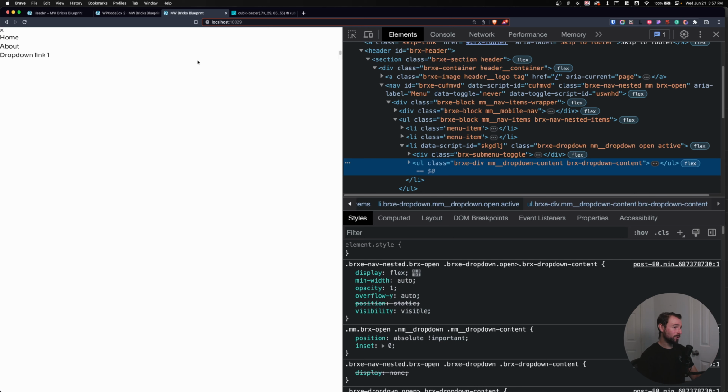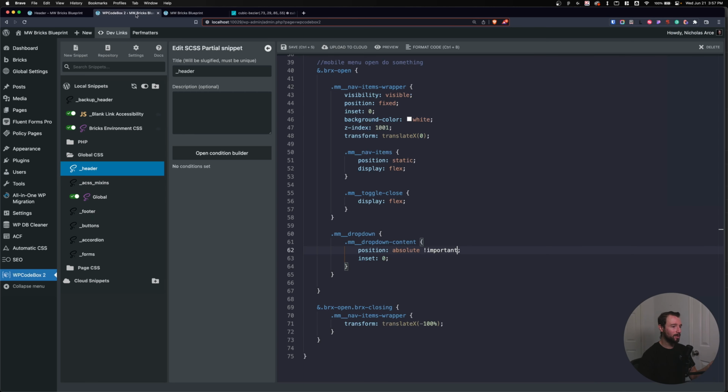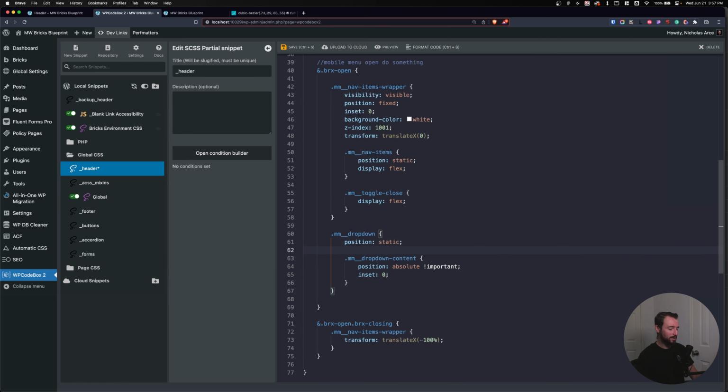So now it's disappeared because it is trying to find the nearest relative parent or grandparent. And if I click on the drop down above it, that has a position of relative. So it is positioning itself absolute to the parent element. I don't want that. I want it to be the whole UL element or the whole nav items. So we're going to turn the drop down to a position of static. I do not want that to be position relative.